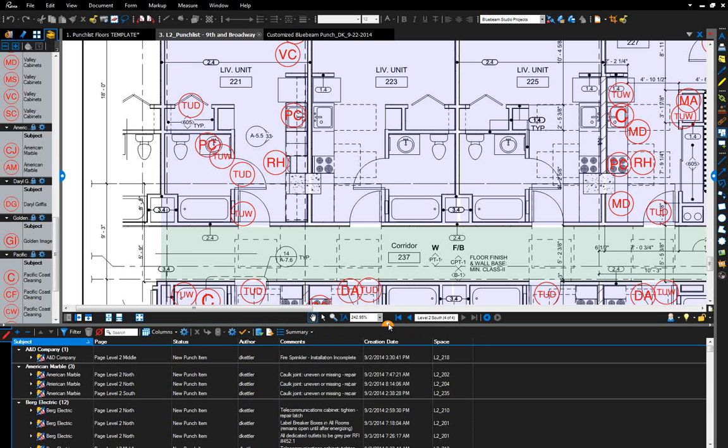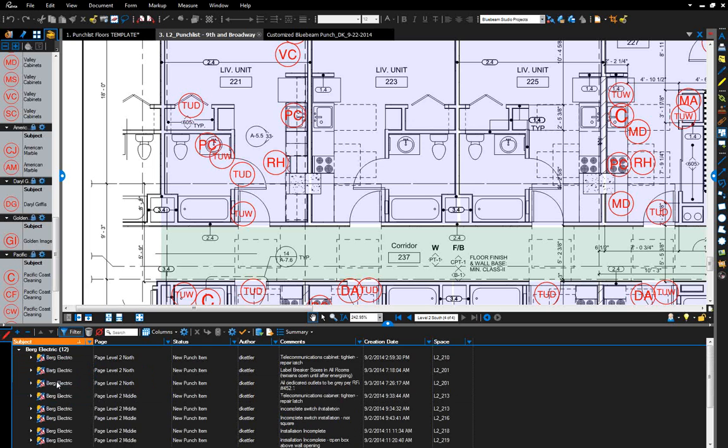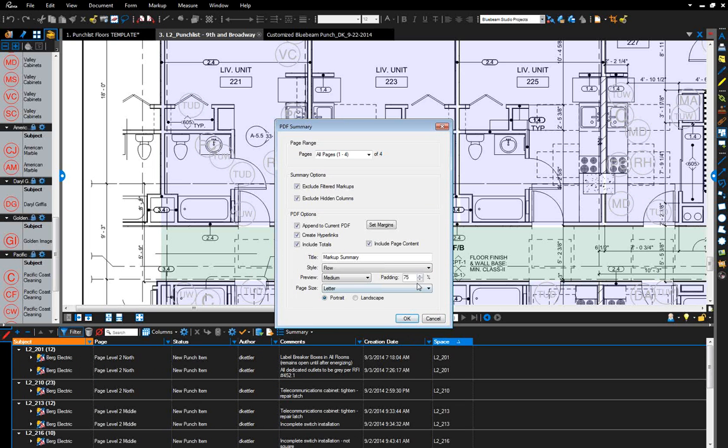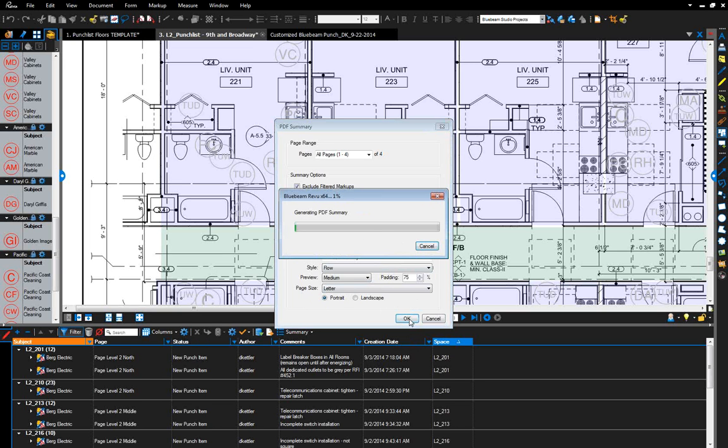And then creating a PDF summary as a printout for the subs. I would filter by the company, say Baker Electric. I am also going to sort by room and then click on PDF summary. If you want the settings, you can email me later. I had a hard time figuring that out. But it creates a PDF summary.